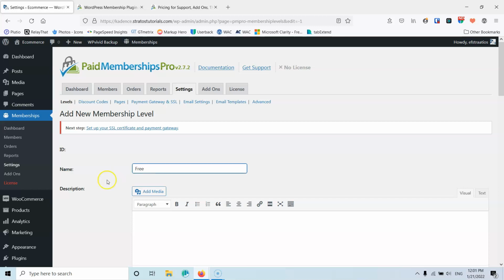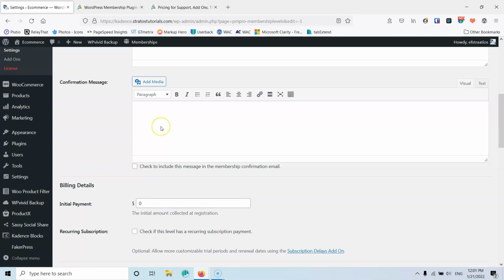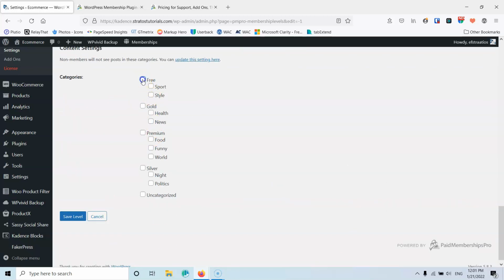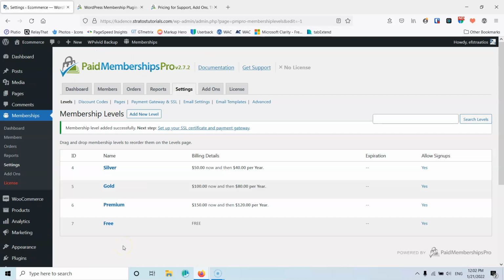So let's go for free. And this is the free, of course, for the description. The payment is 0. And let's go here and they can only see the free. Okay, save level. So everyone has to be a member of the website in order to access the content.